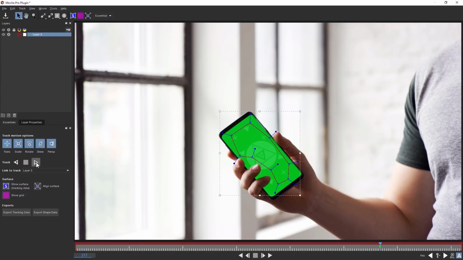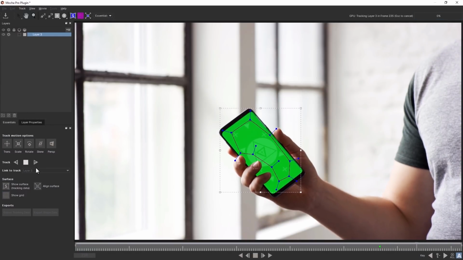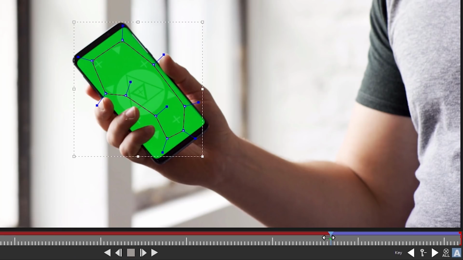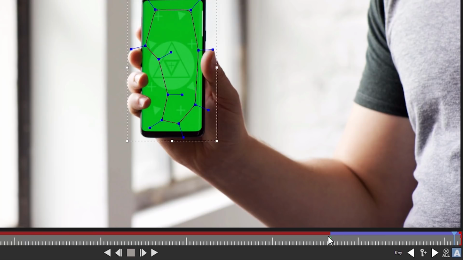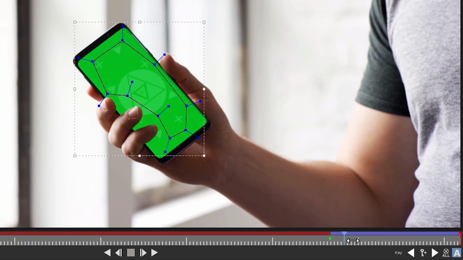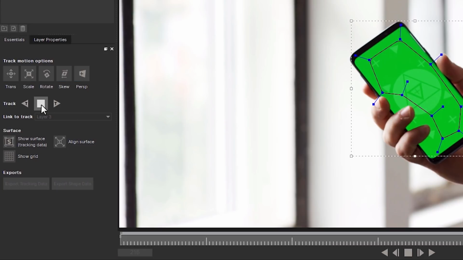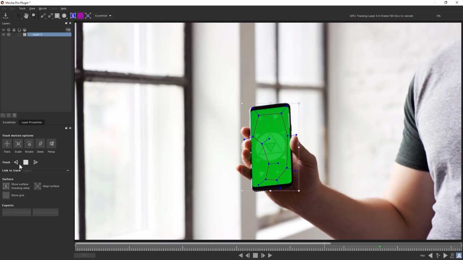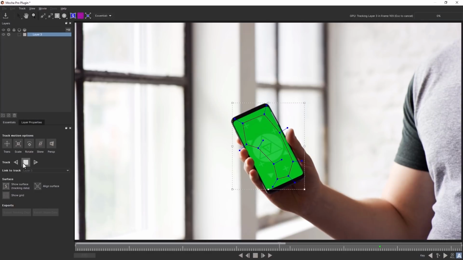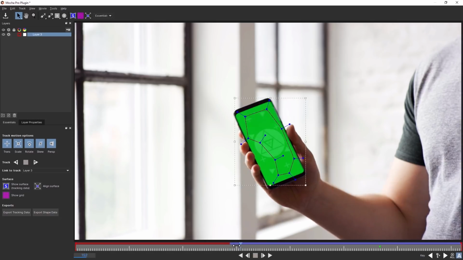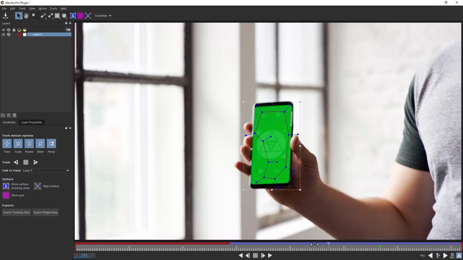I can just track this forwards. And Mocha will do its job. And we can see that it's tracked down here on the timeline because you can see the frames that it's tracked have now turned blue and the ones that it hasn't tracked are still in red. So I'm just going to track this back a little bit more just until we get to the area where the hand is going to come in. And I can stop the tracking at any time by pressing escape or the stop button. There we go. So around about there is going to be good. So I've got just over half of the screen tracked now.